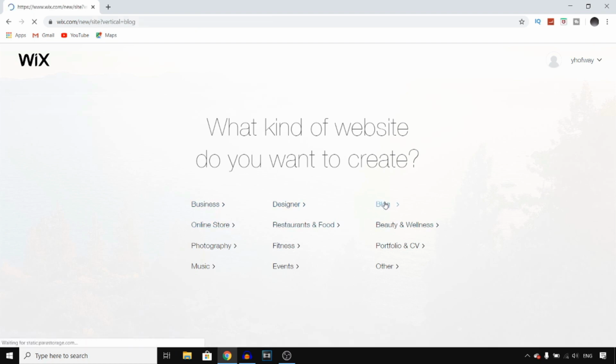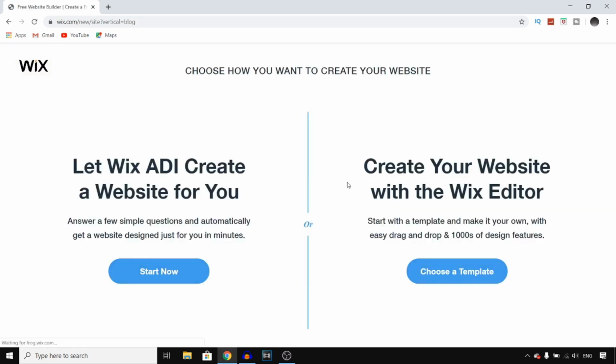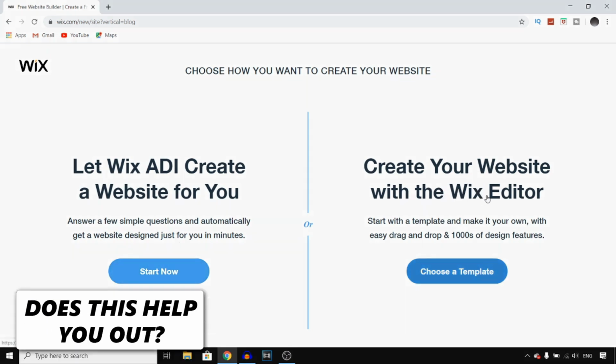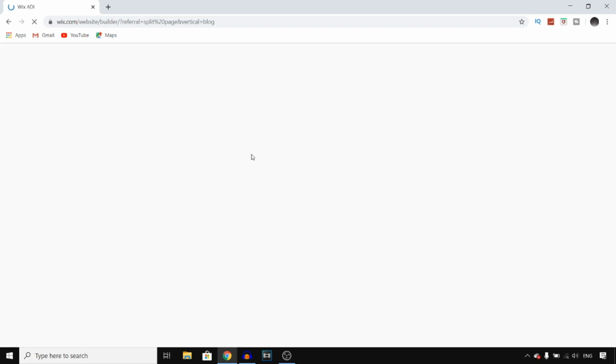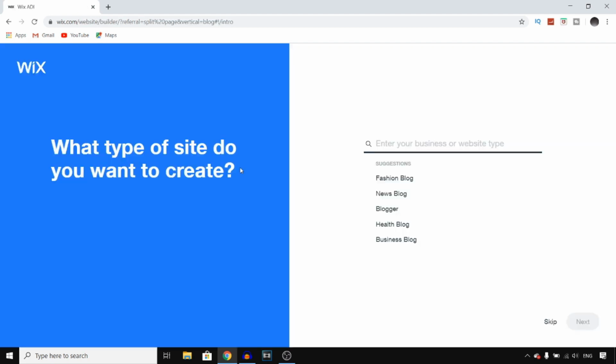I'm just gonna click on blog right there, and right there you have two options, so you can let Wix create a website for you or you can create your website with the Wix Editor. Now I recommend choosing this one because they're basically gonna make it for you. You can lay it out, customize all of that as well. So I recommend clicking on Start Now. You can always do the other if you want to, but that's just not what I recommend doing if you don't have any previous experience.